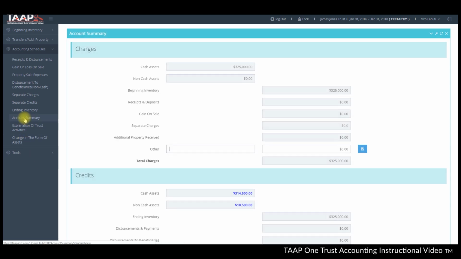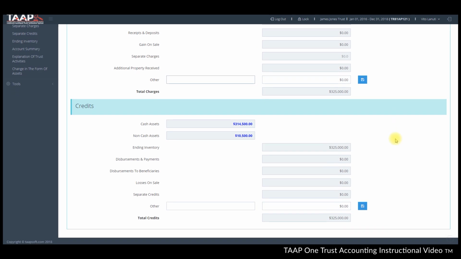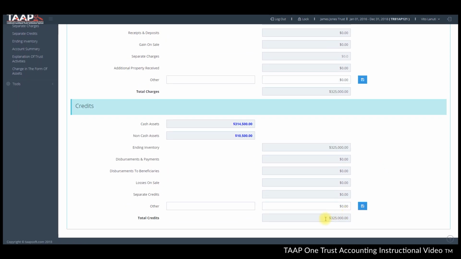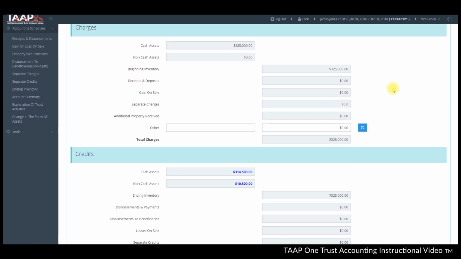That's new property, and we look at our account summary, and it still balances: $325,000 and $325,000. We just moved assets about, and we have a non-cash asset of 10,500, and that's our 100 shares of Microsoft. One thing I do want you to notice: nothing appears in additional property received, because this, for purposes of our software, is a transfer between the Morgan Stanley account and the purchase of the Microsoft stock.